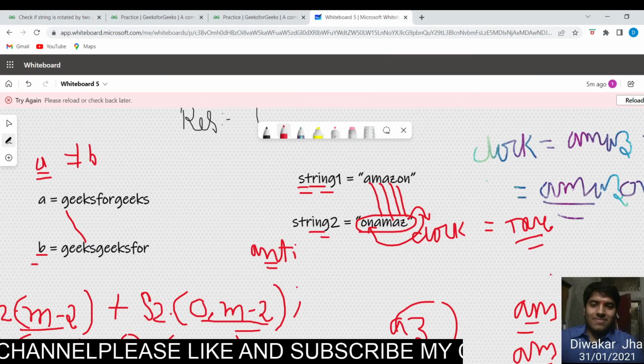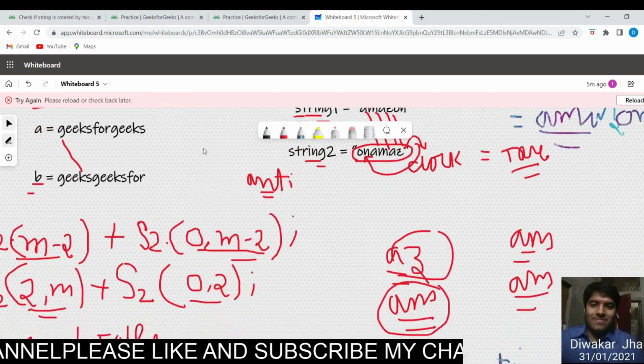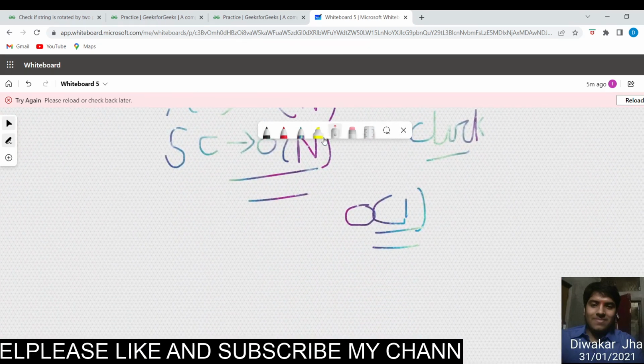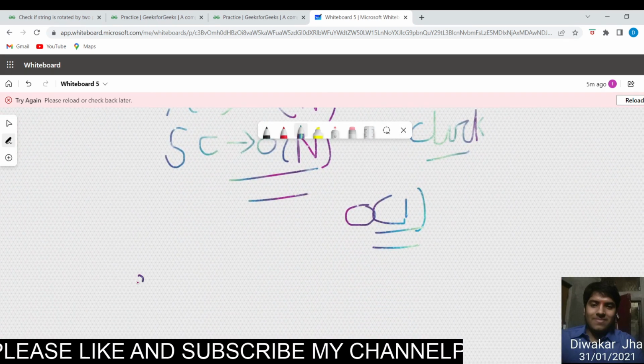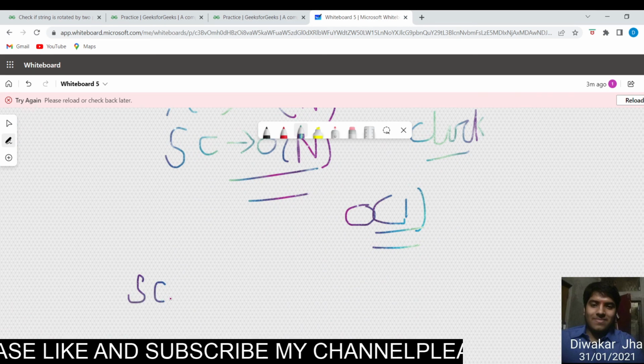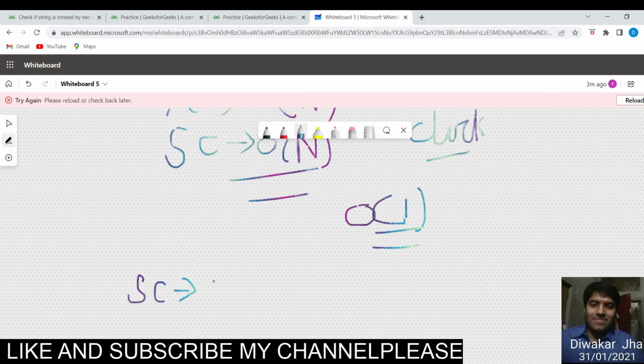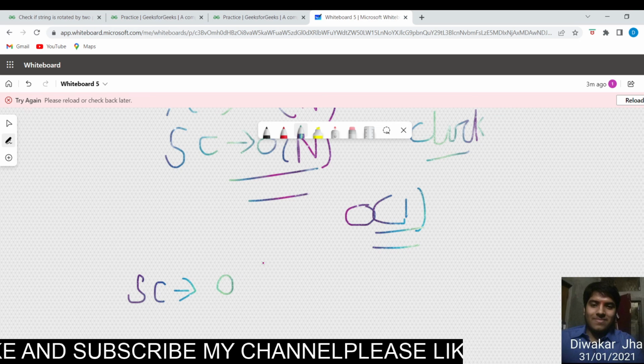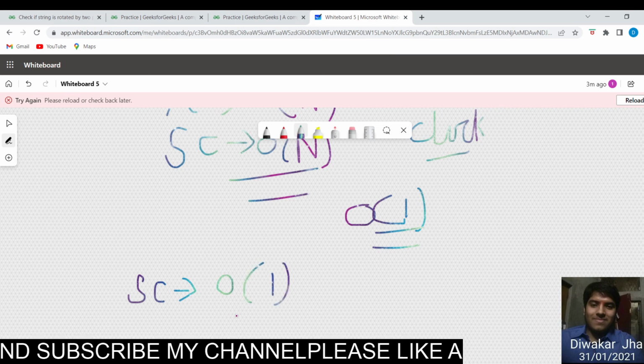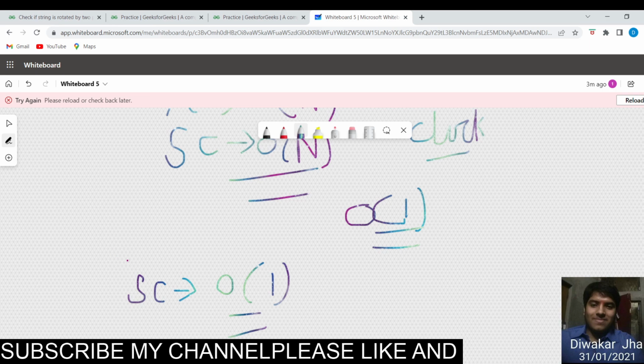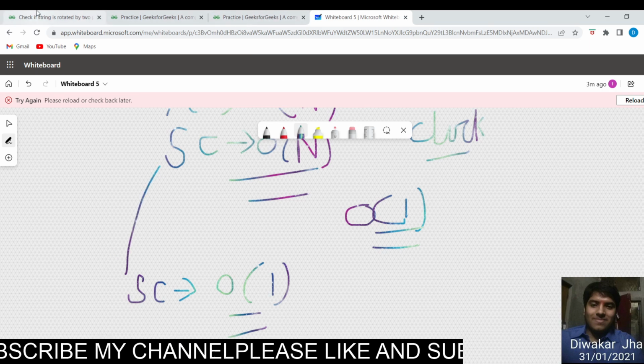This approach only takes order of one space complexity, because no extra space is required here. So order of one. So this is much more feasible compared to the other. I hope you all understood very well.